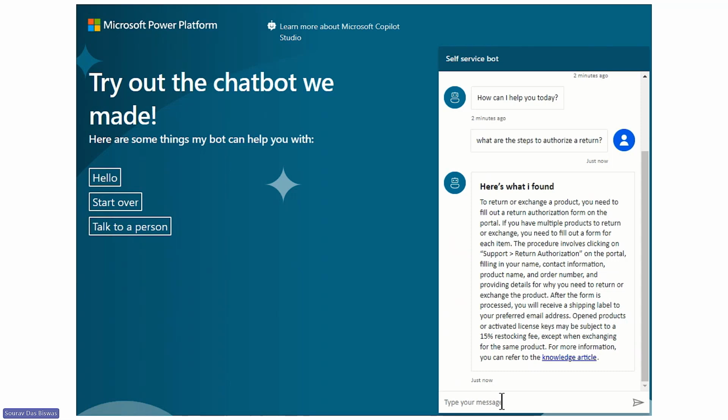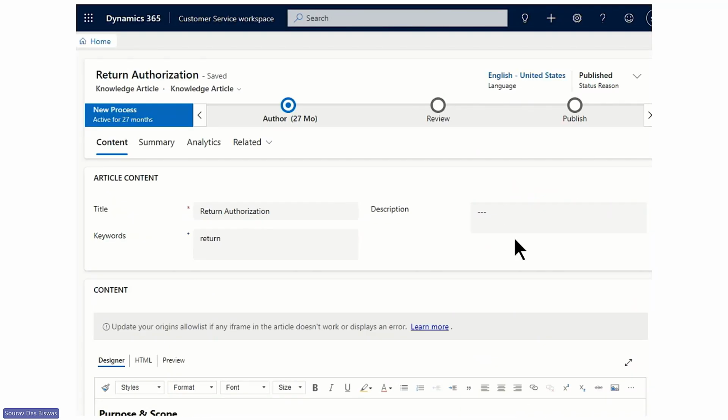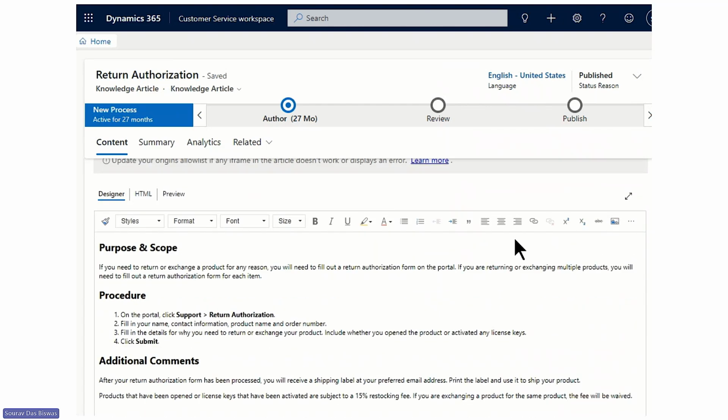As you can see, the content came up. It shows, here is what I have found. To return or exchange a product, you need to fill out a return authorization form, and so on. It essentially summarizes the article which is present in the knowledge base. It also provides a link to the article which it has referred to. So if you see, this is the article which it has referred to, which is present within the knowledge base.